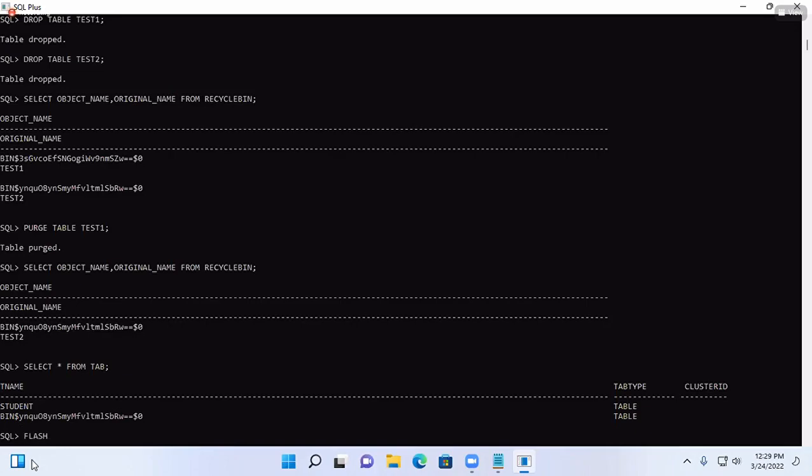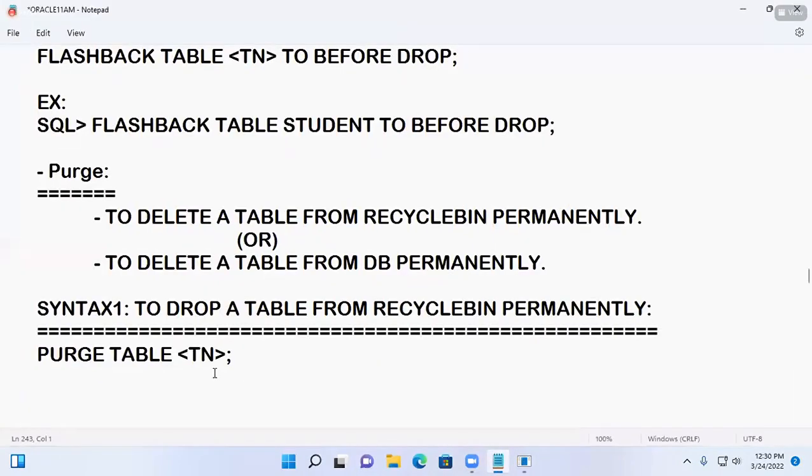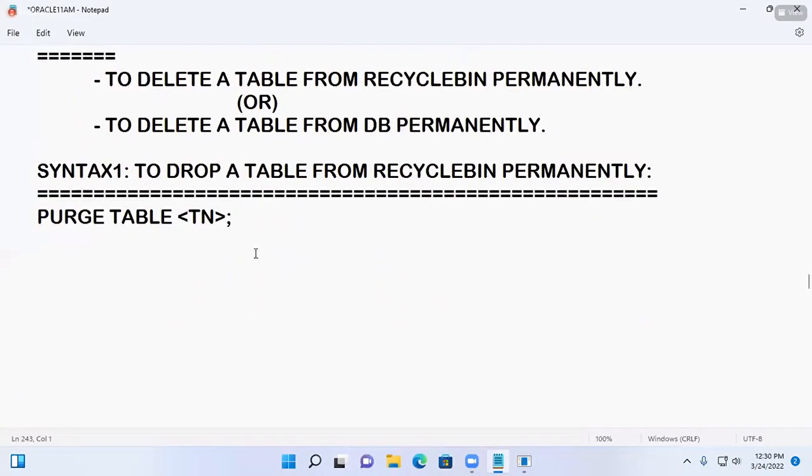After you make it permanent, suppose you need to restore it. What should I use? FLASHBACK TABLE test1 TO BEFORE DROP, and execute now. What happened? The object is not in the recycle bin. Getting clarity? Yes. So this is how to drop permanently from your recycle bin. Now write down the syntax below. Example: PURGE TABLE test1.